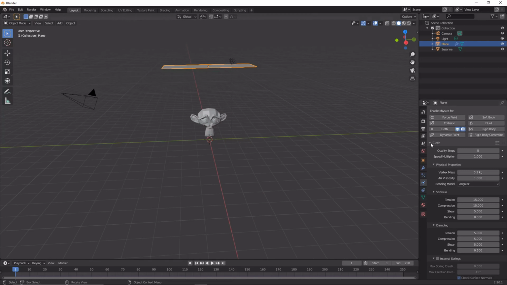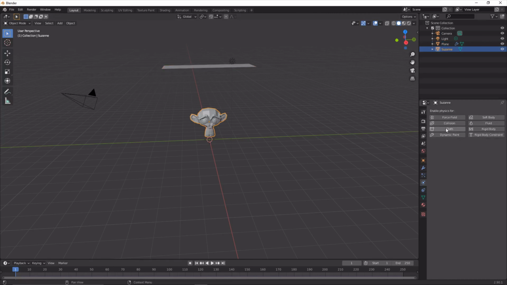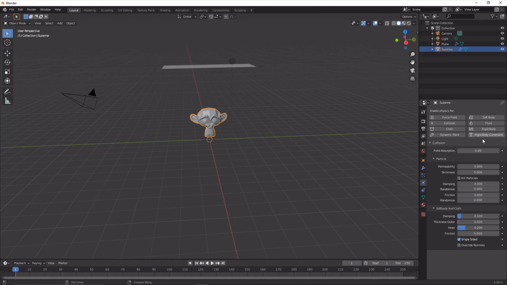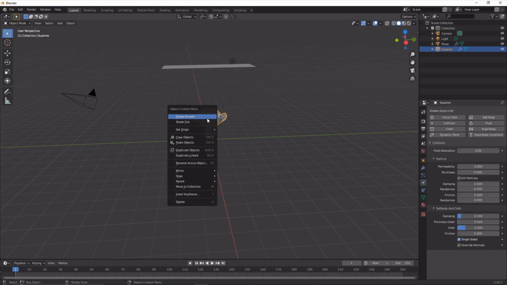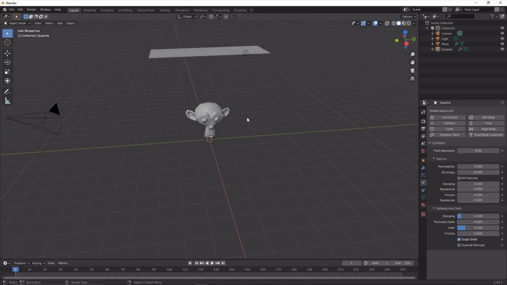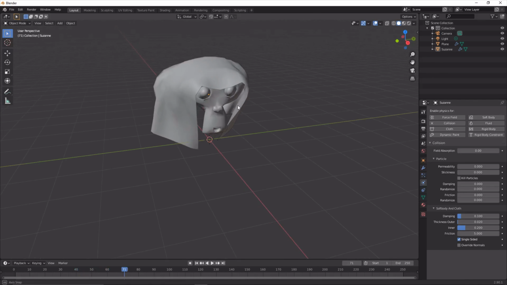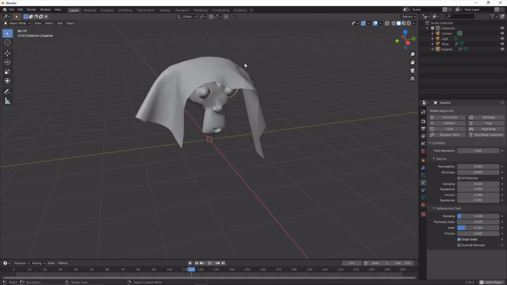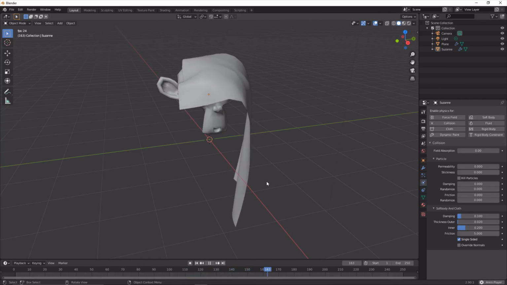And now we're going to go and click on our monkey. We're going to click on collision, and then we can leave it as that. We're also going to right click and shade smooth. So this isn't done, but let's first press play and see what it looks like. It's not too bad. You can see there's not really much to it, and it gets a bit crumbly.